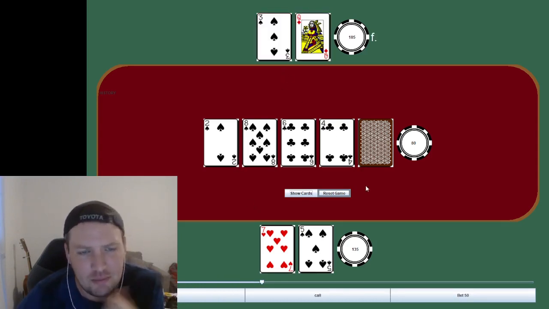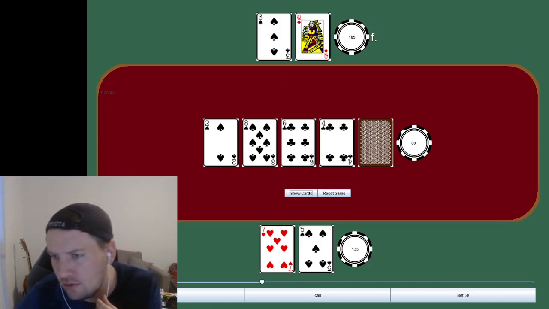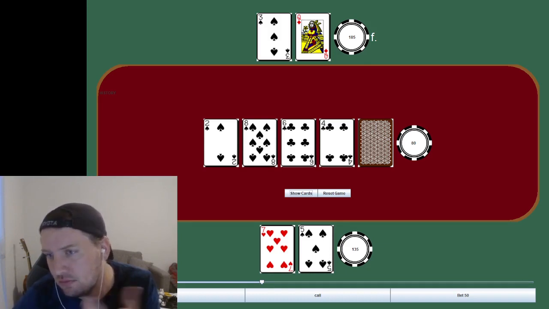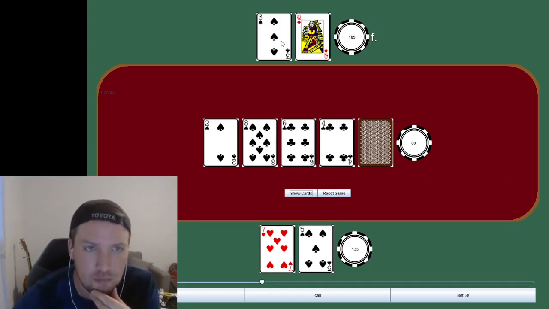So what did he have? He had nothing. He probably should have called. 90% chance of folding that time. So yeah, that was a bad fold. Or a bad call on his part.